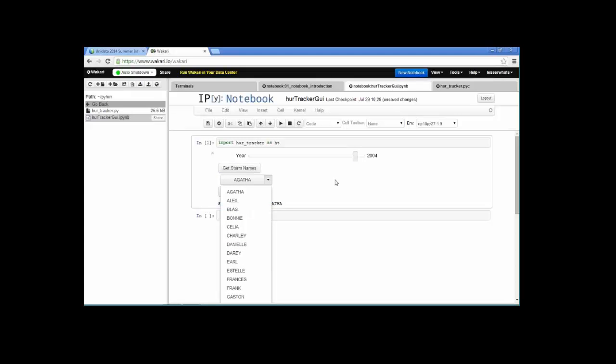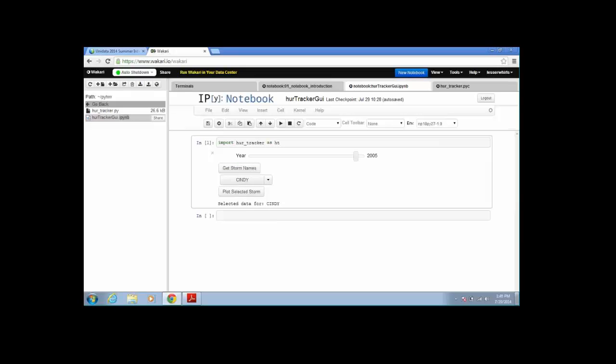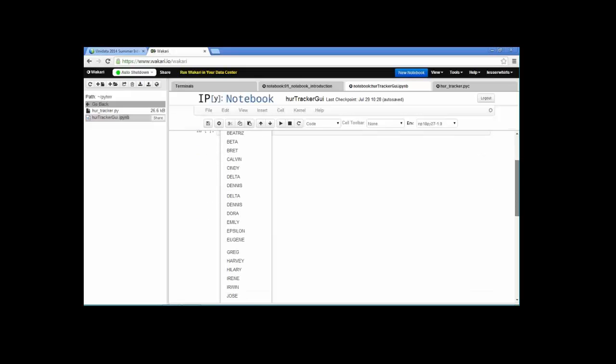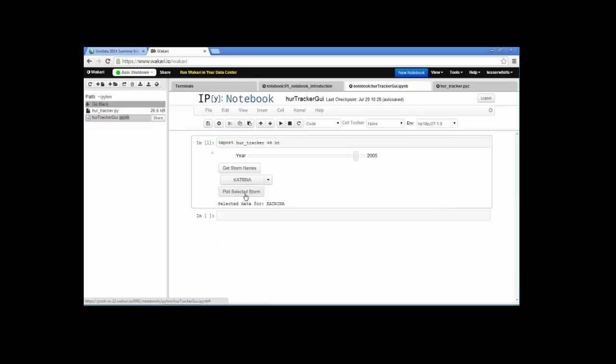2005. Thirteen? Oh, Katrina. Okay. So yes, we have data for Katrina.